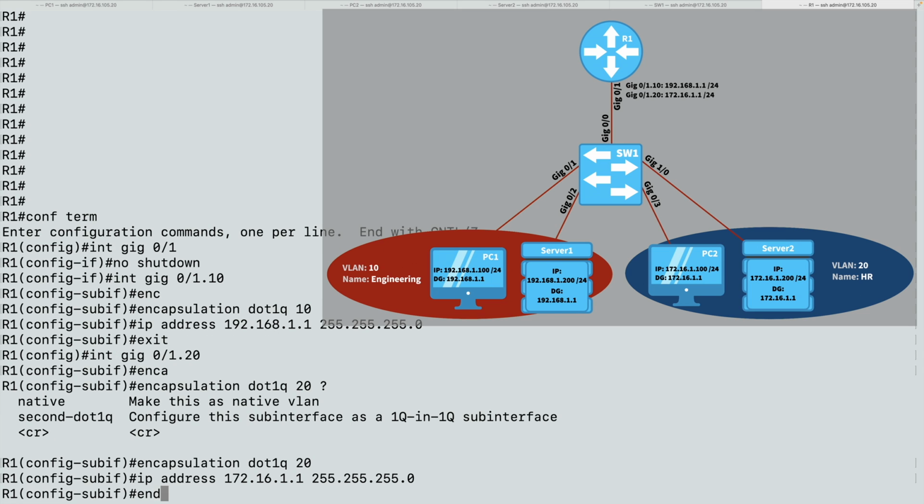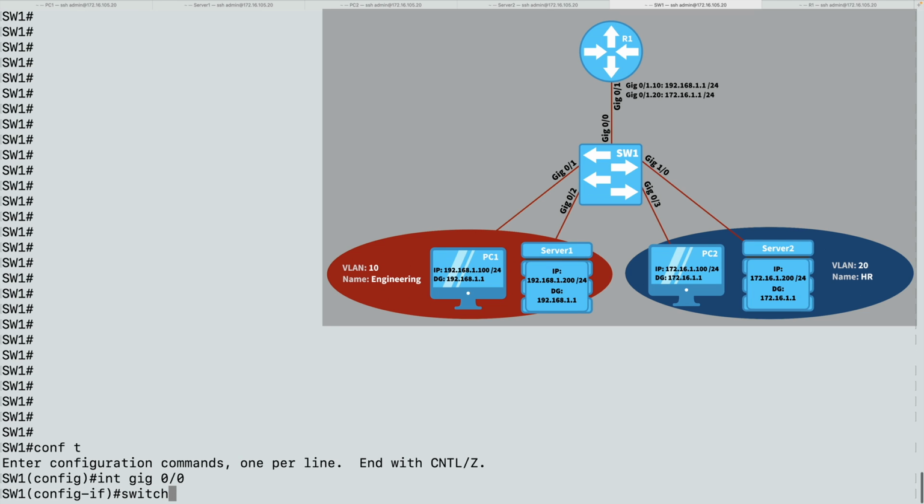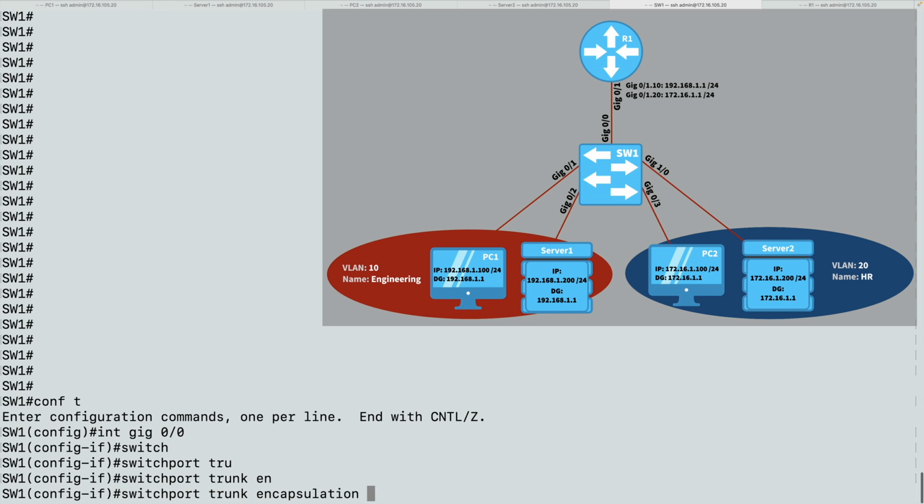And I think we're done on the router, so let's go back to our switch. And let's go into global configuration mode, and the interface or port that's getting us up to R1, that's interface gig 0/0. And I want to match trunk encapsulation types. So I'm going to say switchport trunk encapsulation. And this does not force a port into trunk mode. It just says, oh, by the way, if you're a trunk, here's the encapsulation type to use. And I want to use .1q.